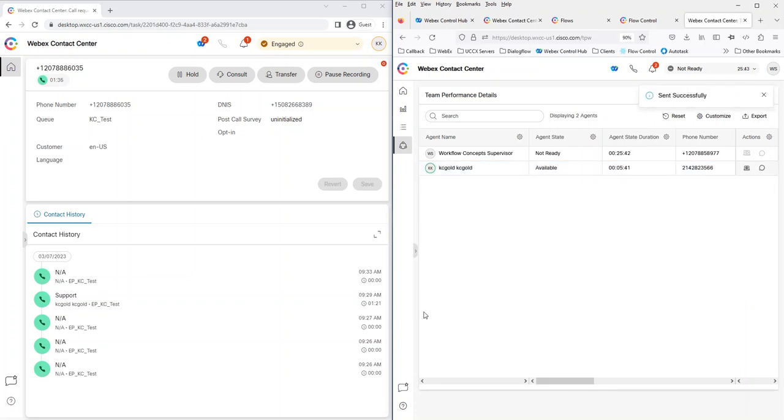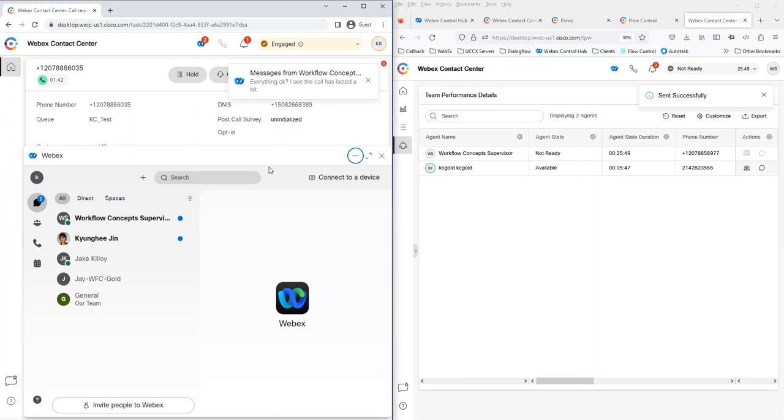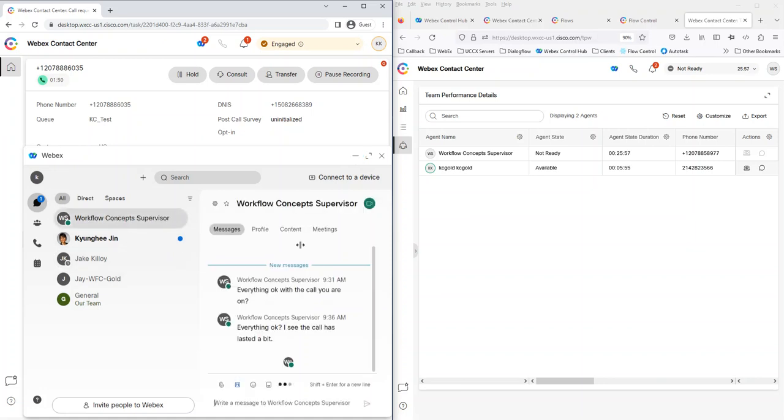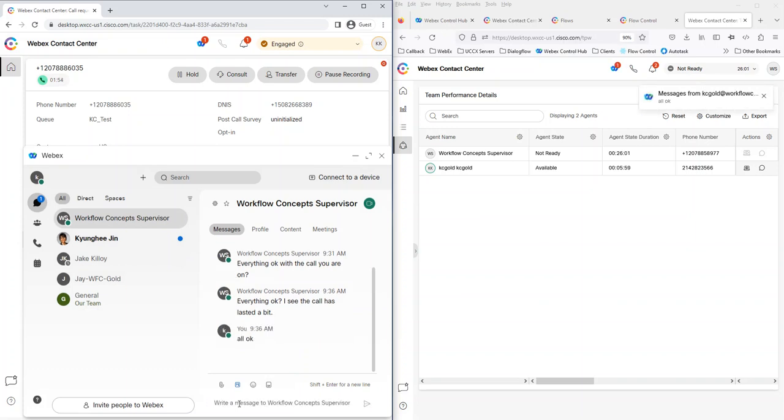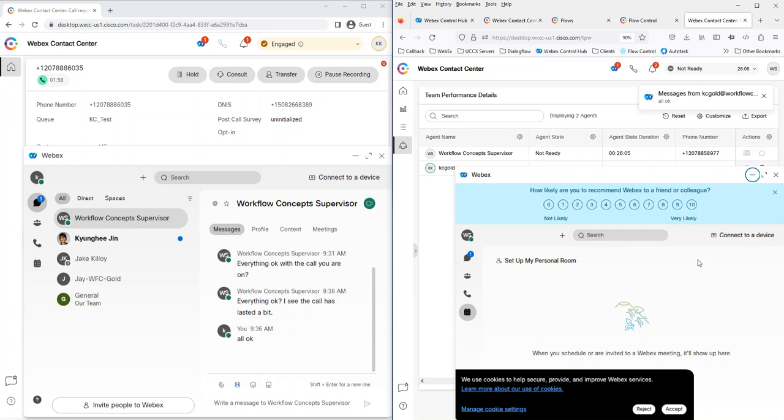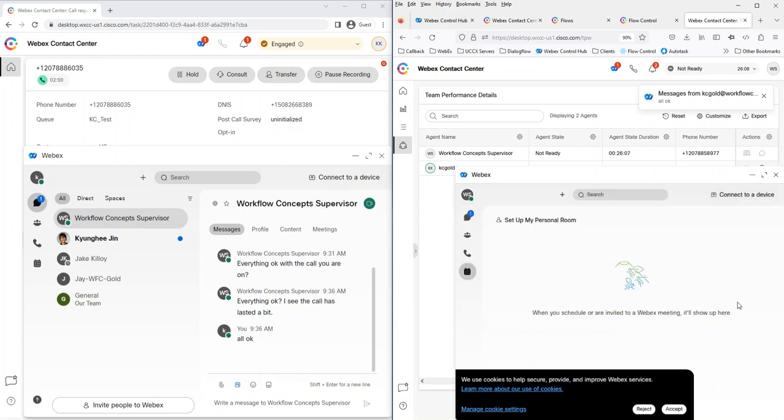I'll go ahead and send that message over. It says sent successfully. On the left side, the agent sees my message incoming. If they select that message, this is powered through Webex, so your Webex messages pop up down below, and you can actually view and chat back and forth with your supervisor here. And the supervisor would receive their message back, and the same thing. They can go ahead and open their supervisor Webex messages as well, if they would like.